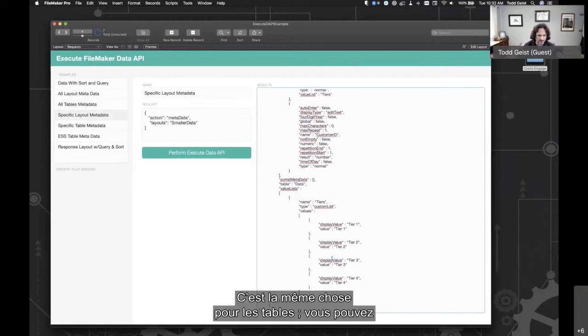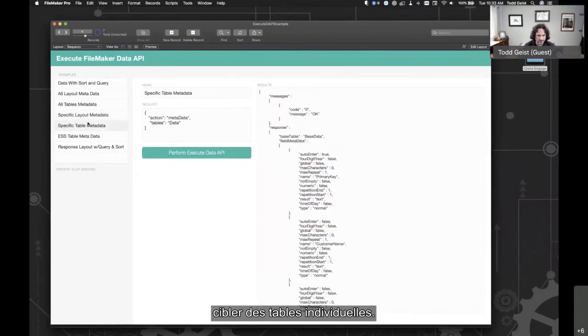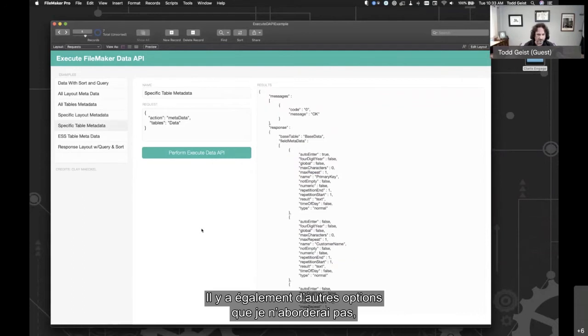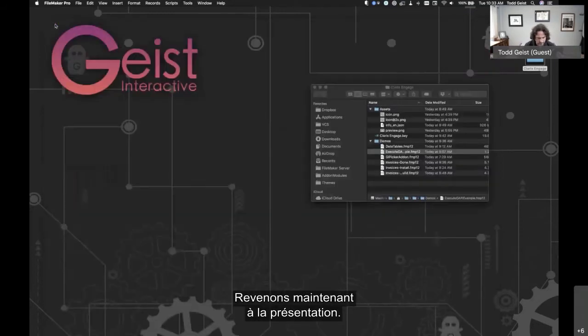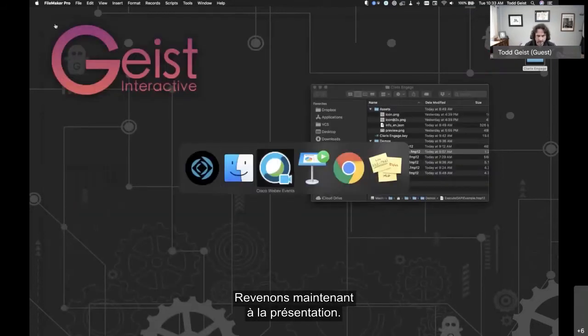And you get the same kind of thing for tables, so you can target individual tables. There's a few other things in here which I'm going to skip over, but this file will be available. You can download it and play with it to understand more of its features. All right, so let's see. We're going to get back to the presentation here.